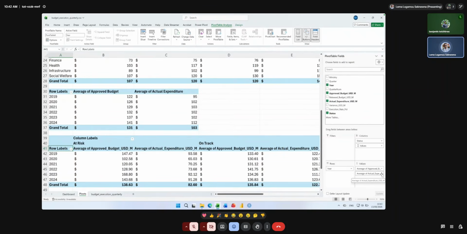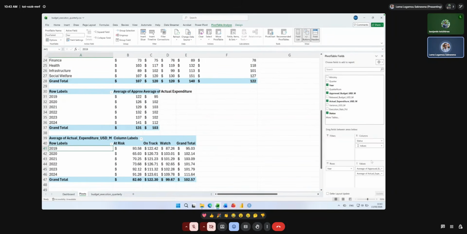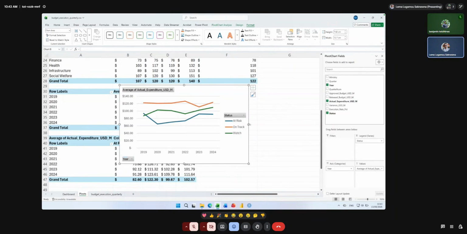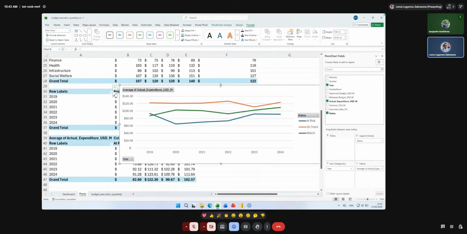I think let me remove the approved. We used approved a lot. We want to see the actual expenditures by ministries. Yes. And we don't need actually a combo here. If you want to compare by status, you can just do a line graph like this one. Where's line? Yes.